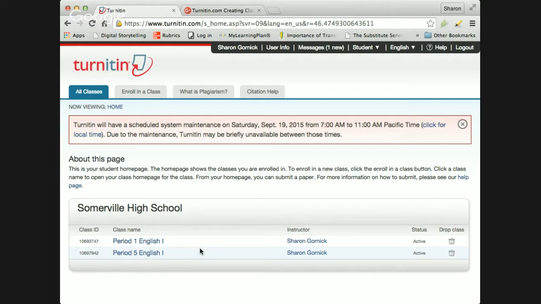So the student can enroll in a class and or set up their entire account using the worksheet that I had. And this is how you sign in, create a class, and have students join that class.